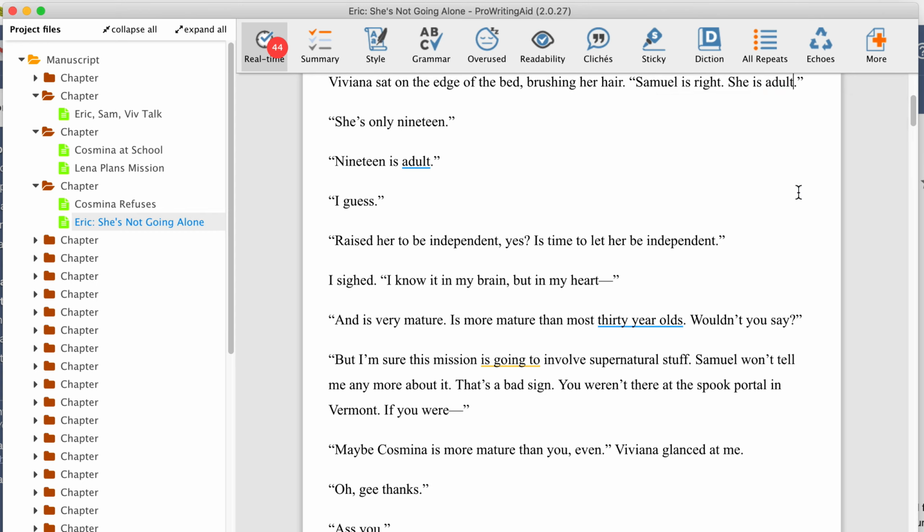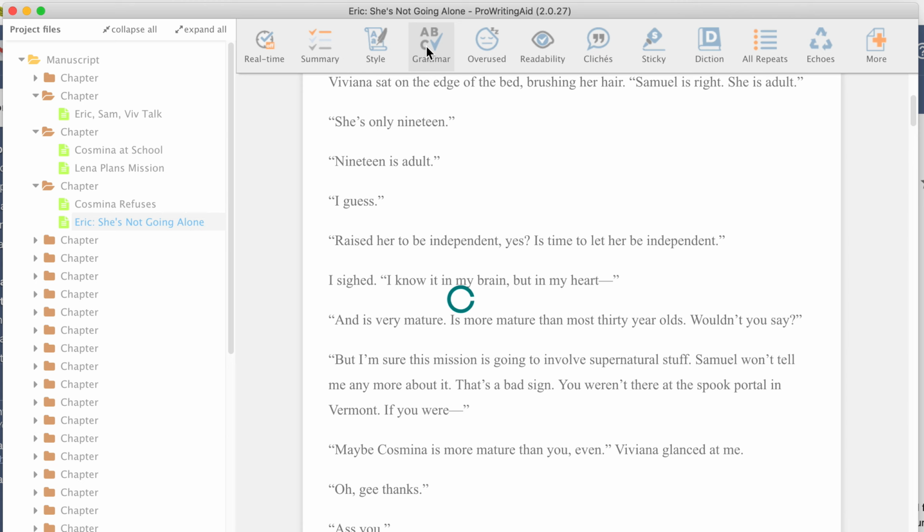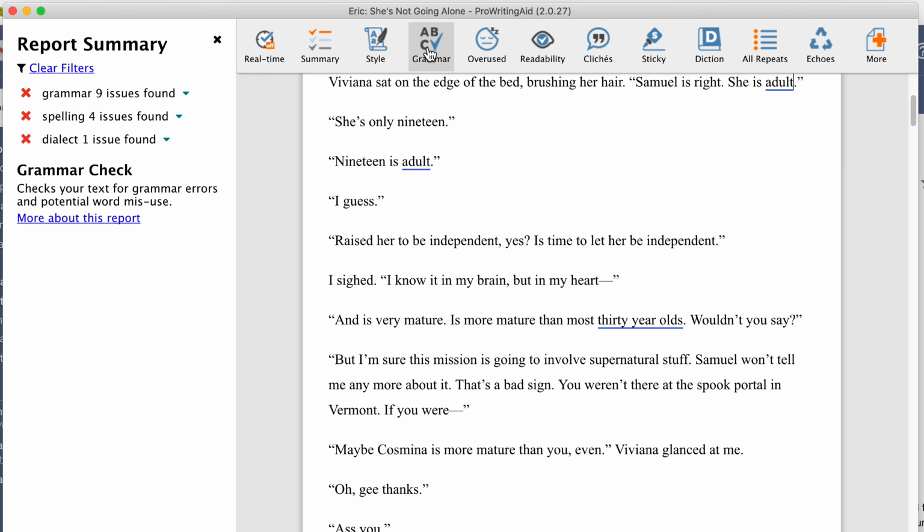So I click ignore, and then that's it. It doesn't go to the next error. It would be so easy if it went to the next error. I've learned that I have to hit grammar to be able to go through them.